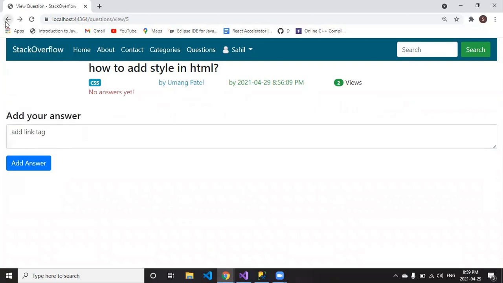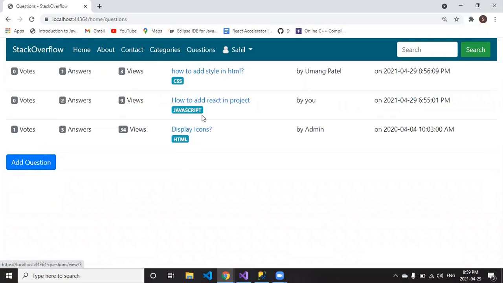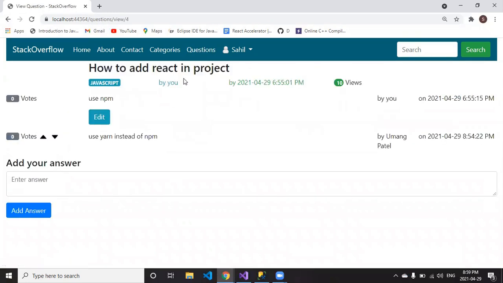And then I will go into another question from here. Umang Patel has entered this answer, so I can see his name and the date, just like 5 minutes before, and I can have upward and downward buttons. So I think this answer is correct. I can provide an upvote for that answer, and right now it has turned from 0 to 1, and that's all the functionality that you have asked for.